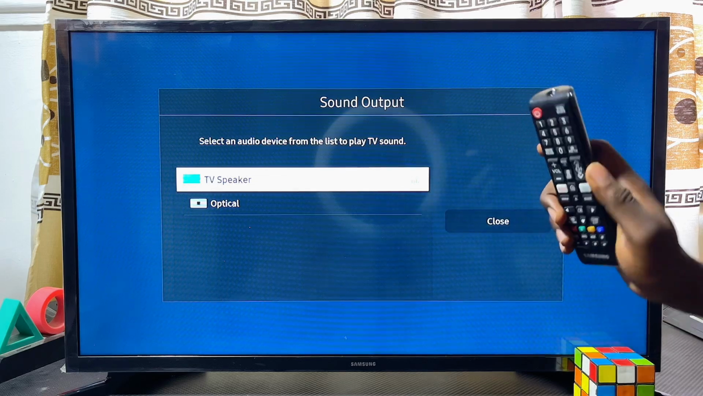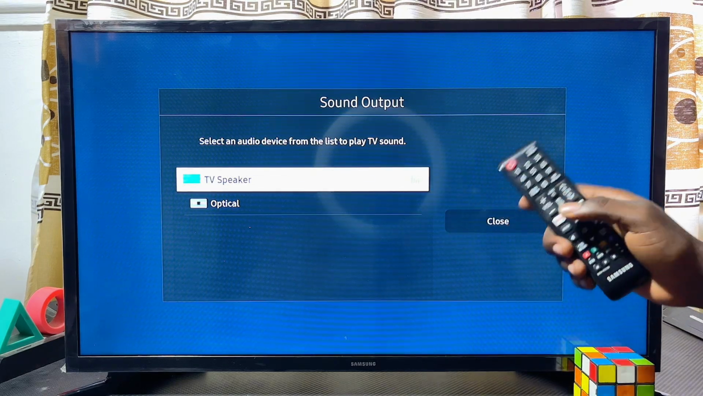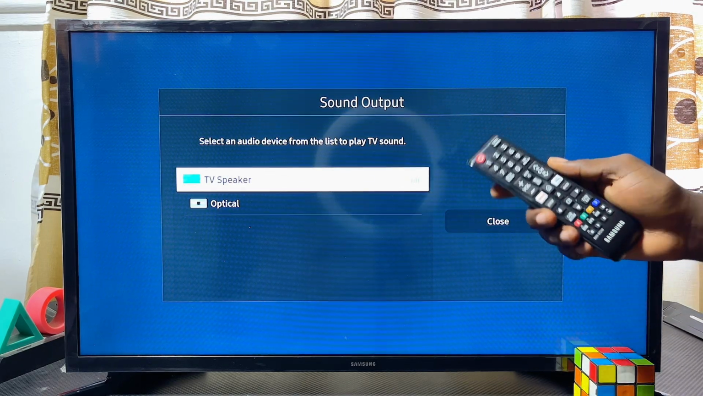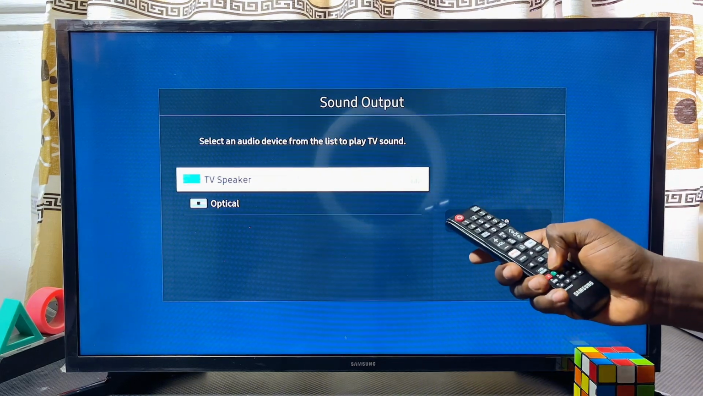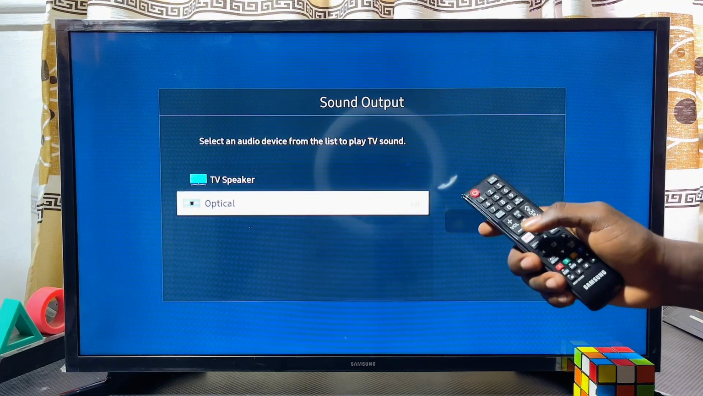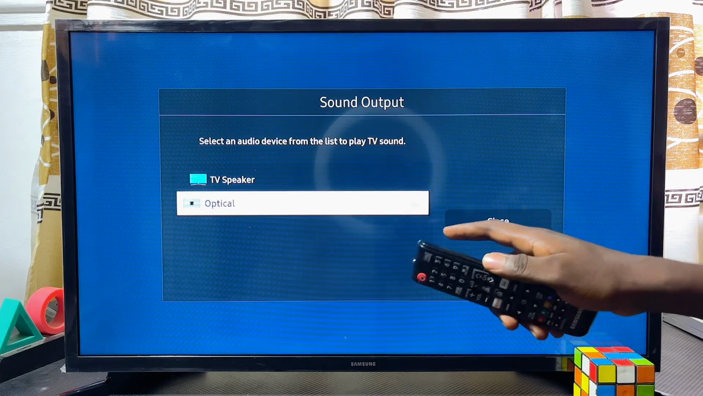And from here, you can now choose the audio or sound output you want for your Samsung Smart TV. So if there is actually a speaker that is being connected to your Samsung Smart TV using an optical cable, you can just scroll down and select optical, and your audio will start coming out from the speaker that is being connected through an optical cable.